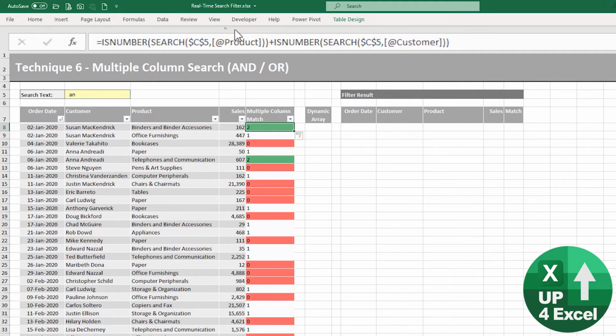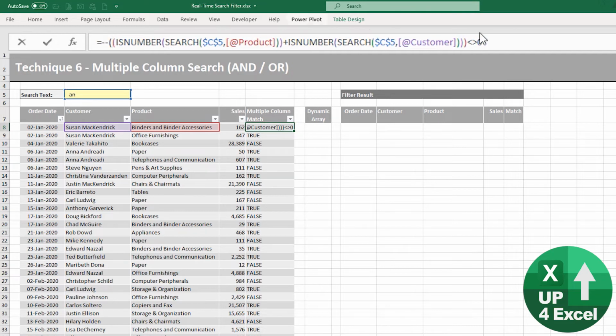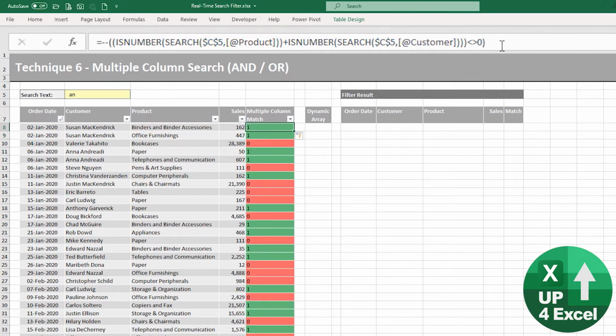So what if you want your OR match to just display trues and falses, as we know we need? So you could put all of that in brackets, and you could put not equal to 0. And there you go, you now have all your trues and falses. And we could, just for demonstration purposes, put that whole thing in brackets to create our 1s and 0s back.